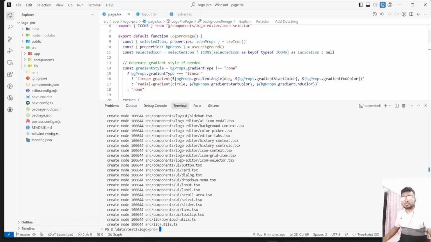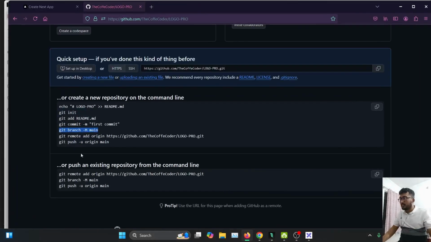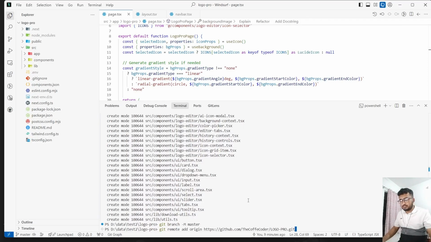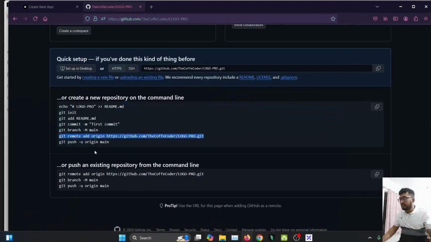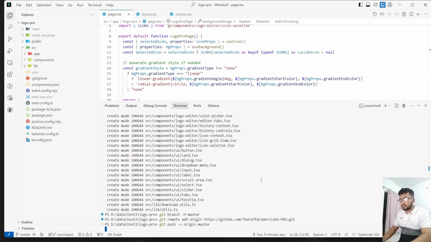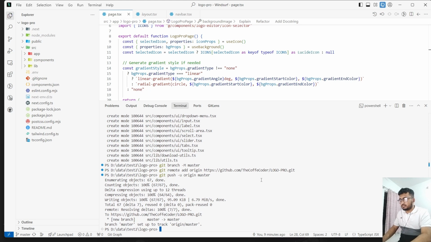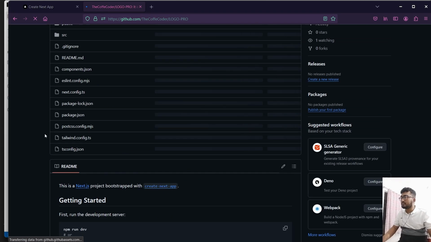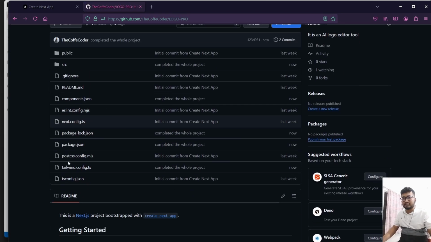Now I will push this project to the master branch. So I will rename it, git branch -m master. Now I will connect this repository in remote. So I will copy and paste it here, and then finally I will push this whole project to the master branch. Finally it's done, and if I refresh this, yes, everything is in this repository.